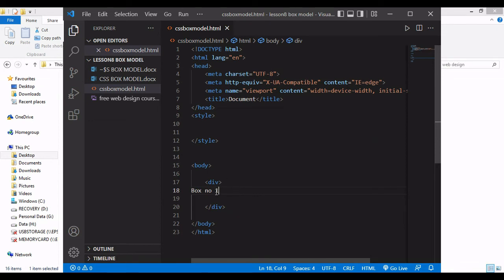Box number 1. And now design this box, how it would look like. To design this, you put all the code here inside the style CSS. So all the CSS code would be here inside. The div itself is an element.